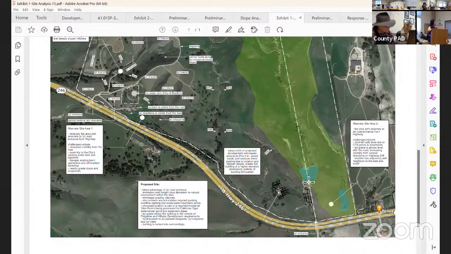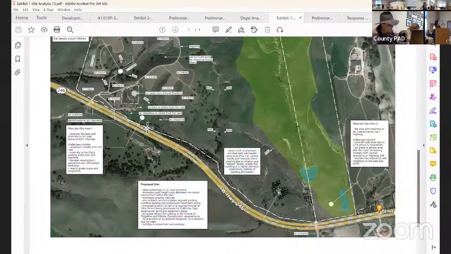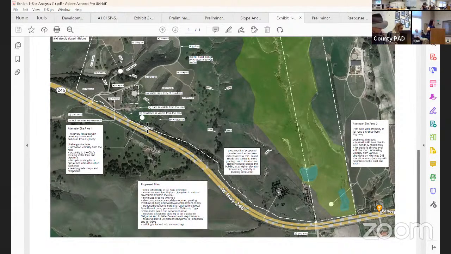Alternately, I can go over the other site locations that we looked at. There's an alternate site area 1, by the other existing road entrance, where the existing residence and an existing barn are. That was actually one of the first places we looked at, but it seemed really close to the road and it would make the building much more visible. So that was one of the reasons why we didn't put the building there.